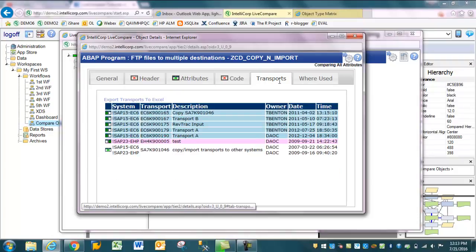And here's a list of all of the transports related to this object. So if it is out of sync, some of these transports may be the reason why. The first icon you see here, that little 1, that means this transport ending in 165 is only in my system 1, and it's highlighted in blue. Where you see this 2 icon in pink, that means this transport 5 is only in my system 2, and the green equal sign means this transport is in both systems that I chose for my comparison.